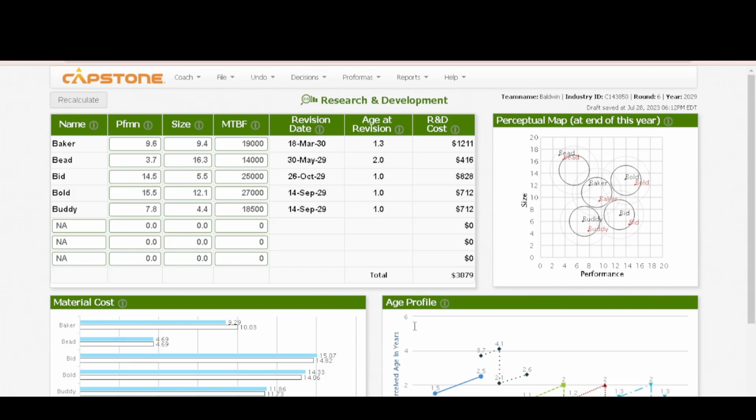That age sounds a bit much, so we shall not make decisions in this round of the simulation for our low end product, which is Bid. So we go to the next bid, and the next bid is in our high segment.